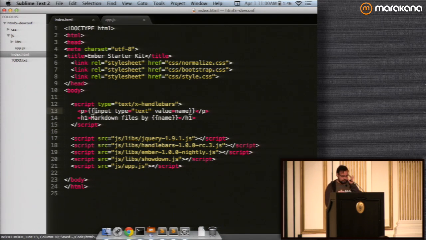Also, I want to point out this input tag here is obviously not using angle brackets, and that's because it's dynamic. It's basically the same thing as a regular input tag, but it has dynamic properties. In this case, we're going to say that its value is the same as this name thing, and that's going to be bound to this name field over here.